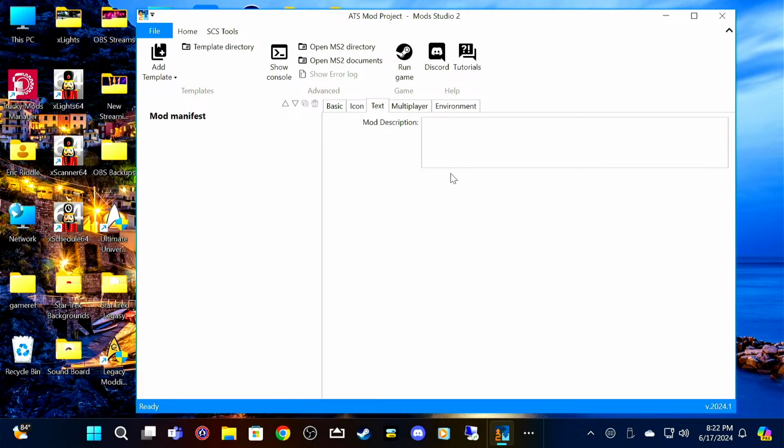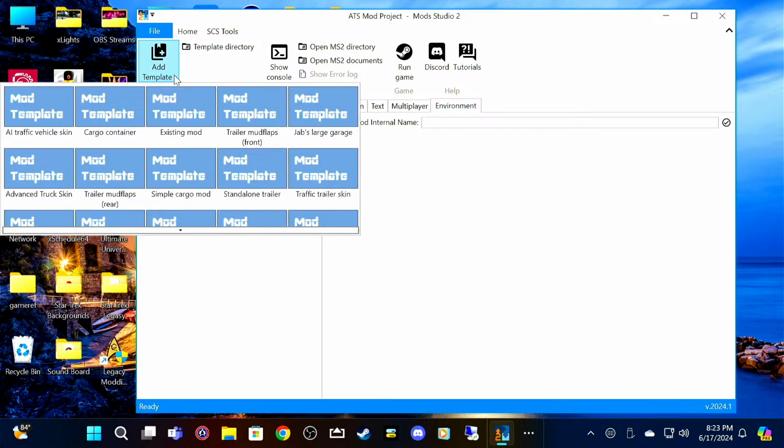If you want to, you could give a text to your mod, the description or whatever. Multiplayer, I always leave checked. Environment, I don't really touch it. I don't do anything with the environment. All right. Now we're going to go ahead and we'll add the truck first. So we're going to go ahead and hit Add Template. And we're going to hit Advanced Truck Skin.